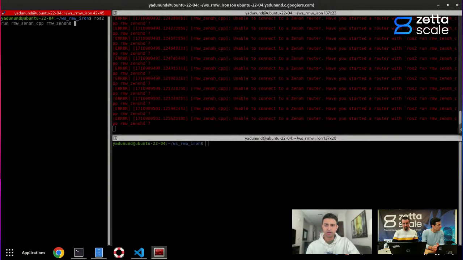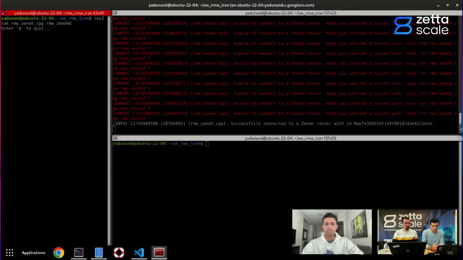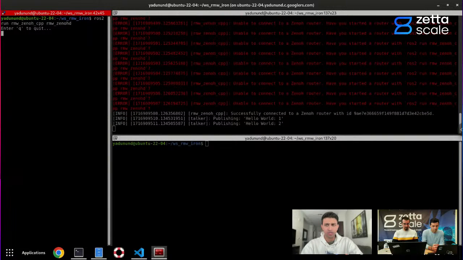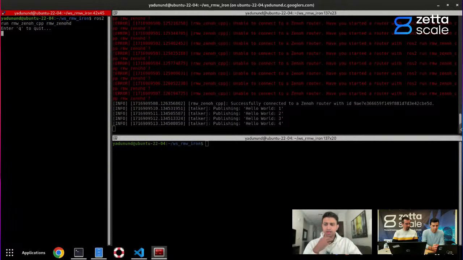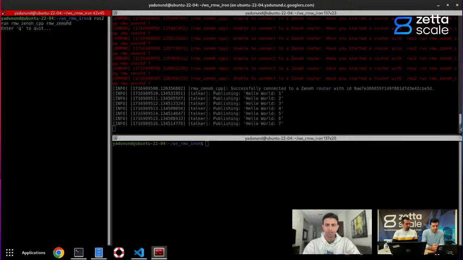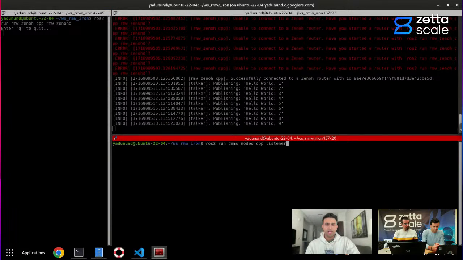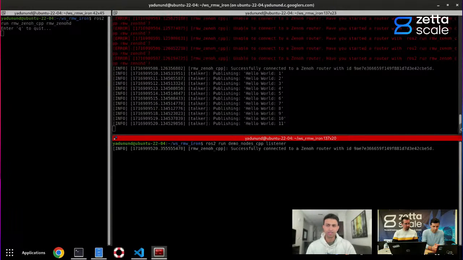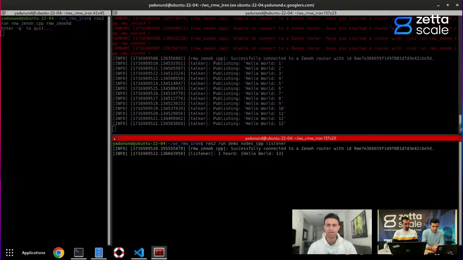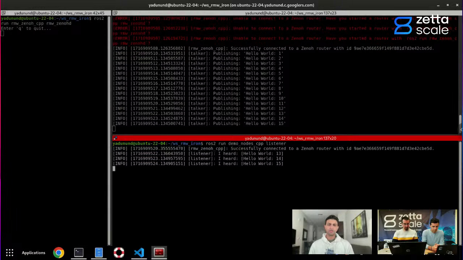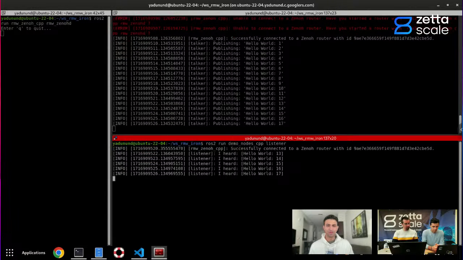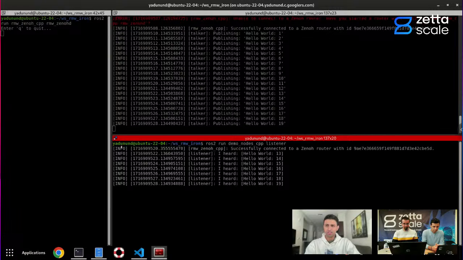So I'm going to go ahead and start the router here in another terminal. As soon as the router is started, the Talker application is going to connect to it, and then it's going to initialize and execute its behavior. Similarly, I can also start the listener here. And since the router is already running, it should readily start receiving packets. So here's a quick Talker listener demo that we're all familiar with in the ROS2 space.